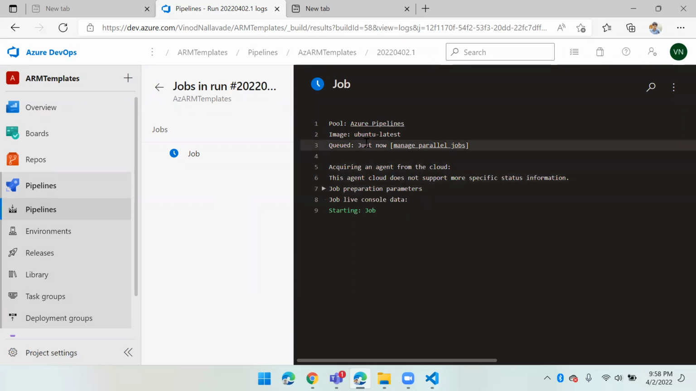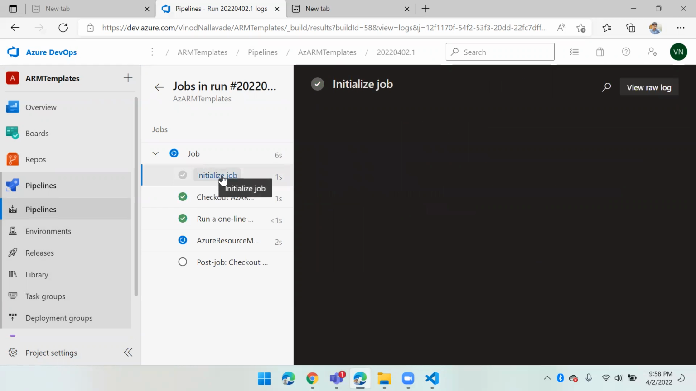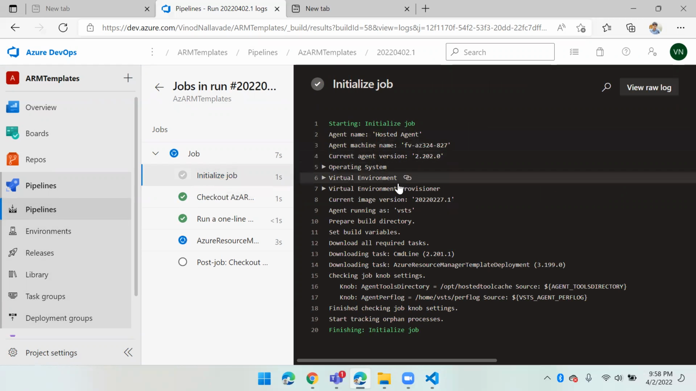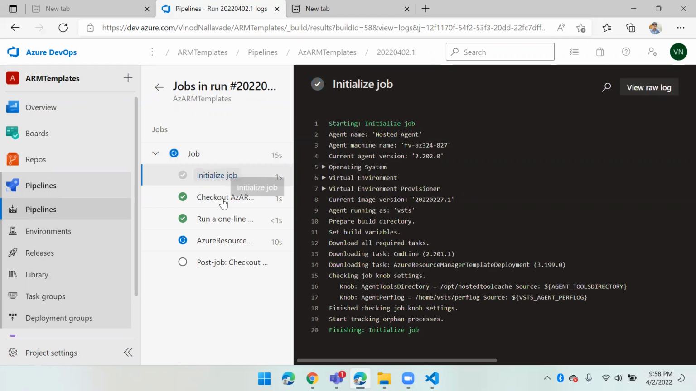Yeah, it is looking for an agent in the backend, and it has taken the... If you look at this initialize job, you see it actually picked up the Ubuntu machine. So this initialize job will initialize our job. It will take the virtual machine, then it will do all the configurations, and it will give us for the usage. The pipeline will basically run on this virtual machine.